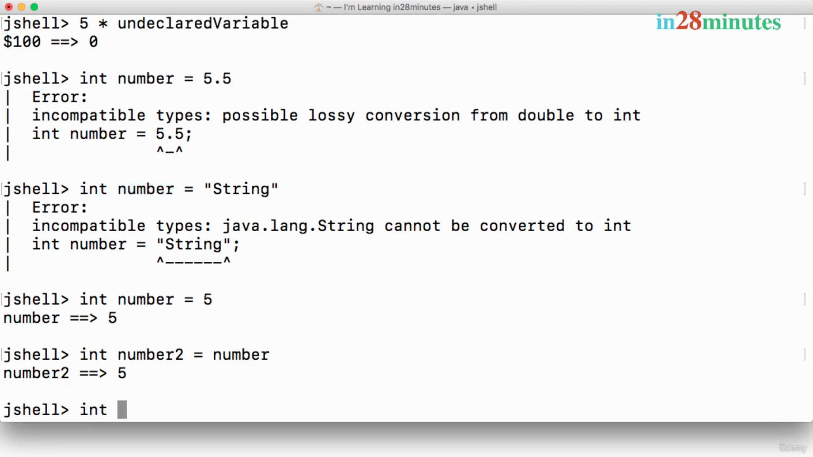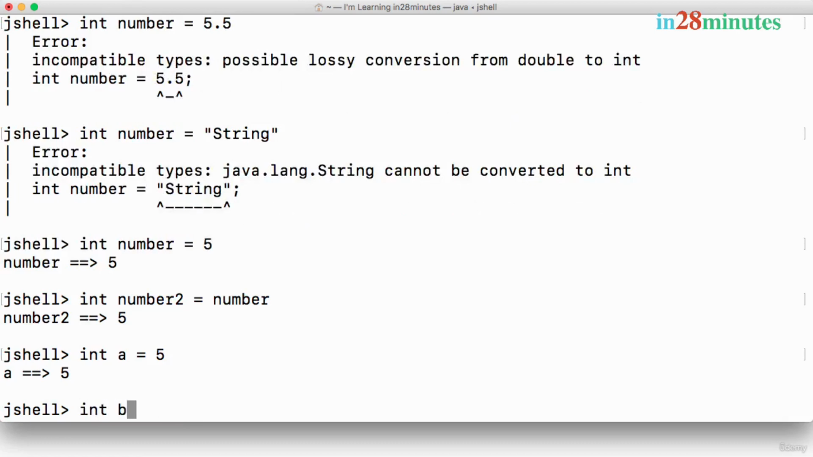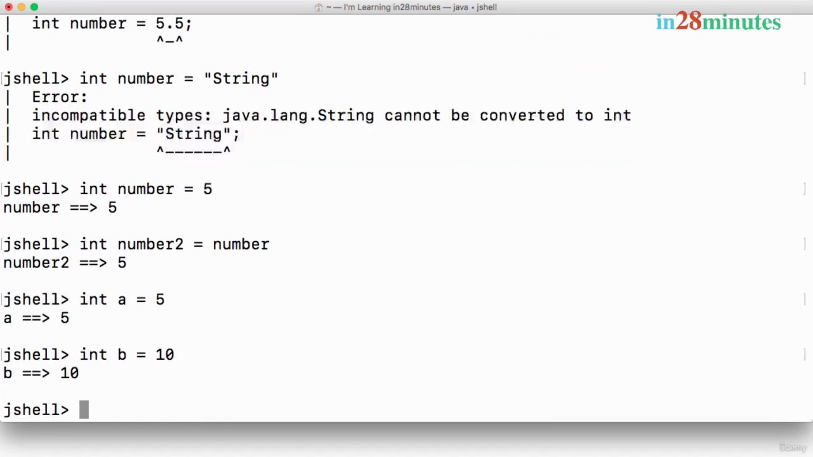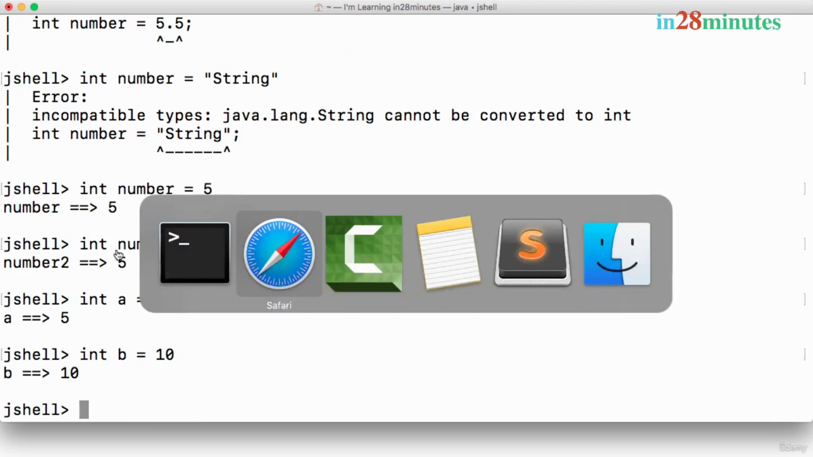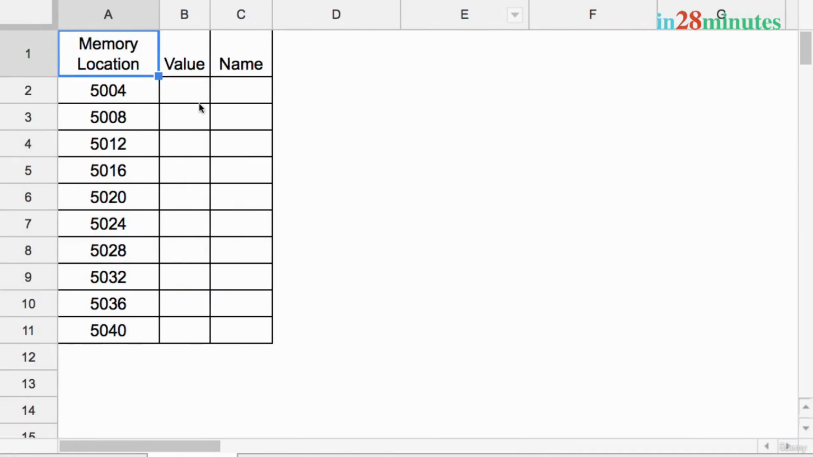So let's say I'm declaring a variable int a is equal to 5 and int b is equal to 10. So how do they get stored in memory? Let's see that right now. So a is equal to 5, b is equal to 10. Let's open up a spreadsheet and see how it would be stored.